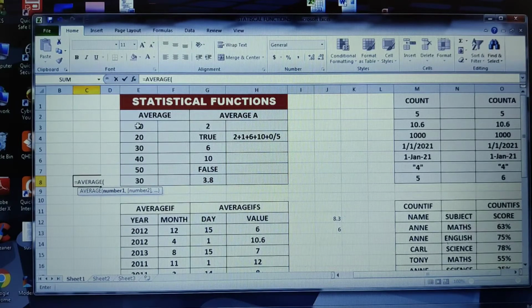How to specify the range? Select from where you would like to have the range, right from E3 to E7, and then press Enter. When you press Enter, you get the average. It is 10 plus 20 plus 30 plus 40 plus 50 divided by how many values we have? That is 5. Like this, we get the average.